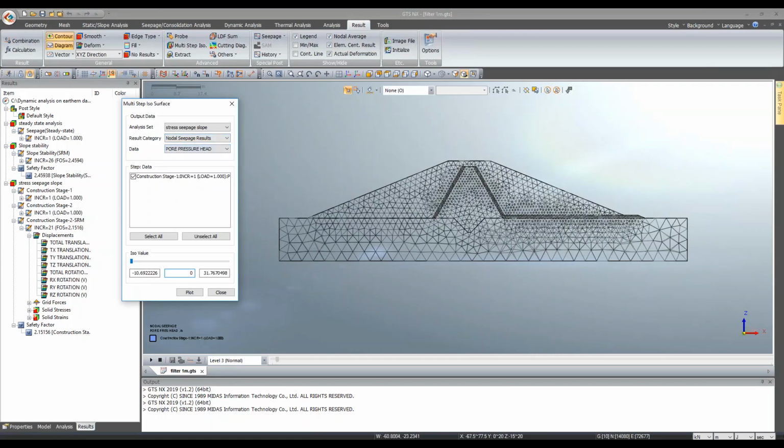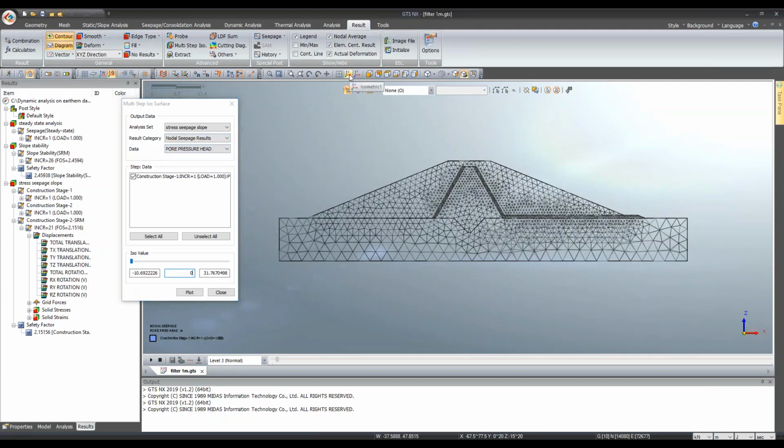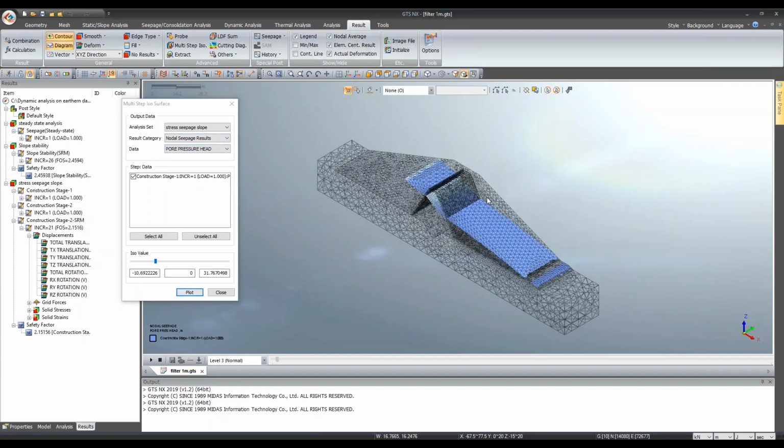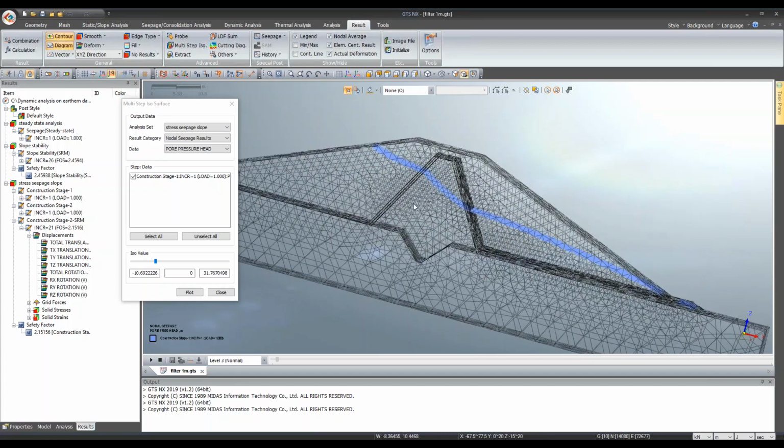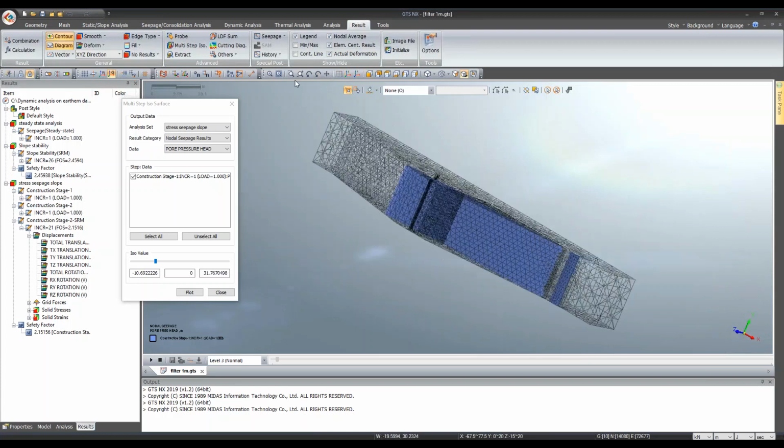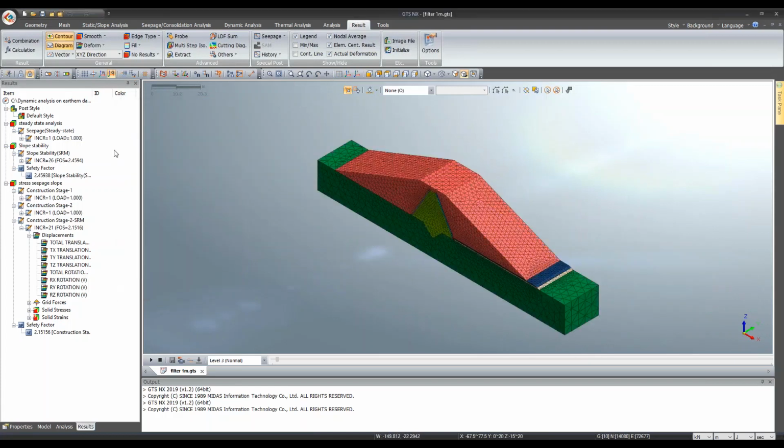So on a phreatic line, your total pressure, pore pressure head will be zero. That's what is being shown. So this is my phreatic line. Again, you can see there is a drawdown because the permeability is very low in the internal core. So that's what we required, and that's what we obtained. So this is all about the slope stability analysis.